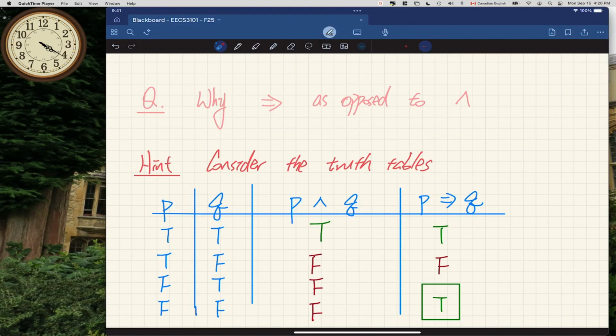And of course, if you want to know why the truth table for implication goes like this, maybe that's something you don't quite understand from the previous math course. You can reach out to me and I can explain to you, but we maybe wouldn't spend the time in class. Okay, that's one.